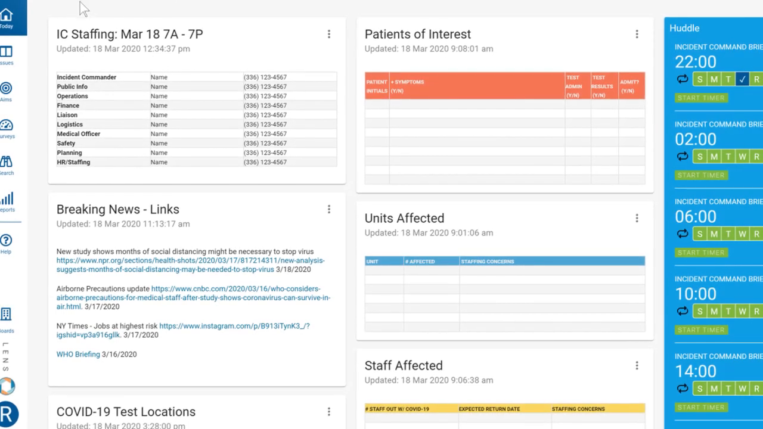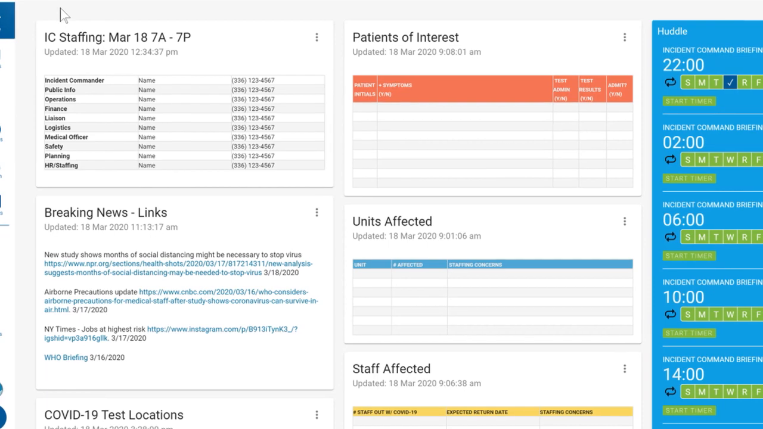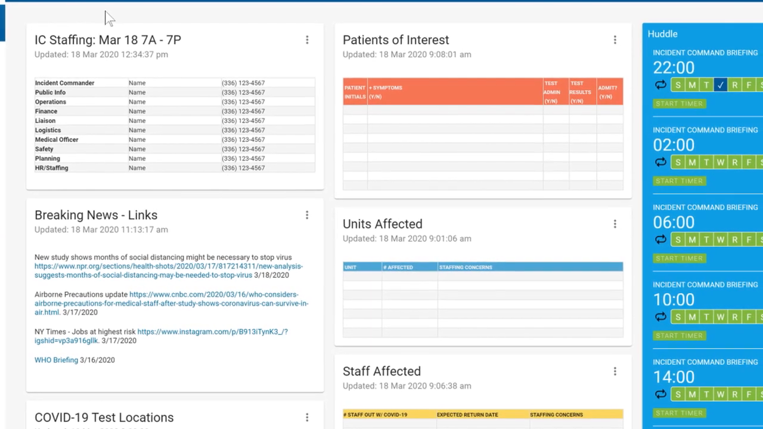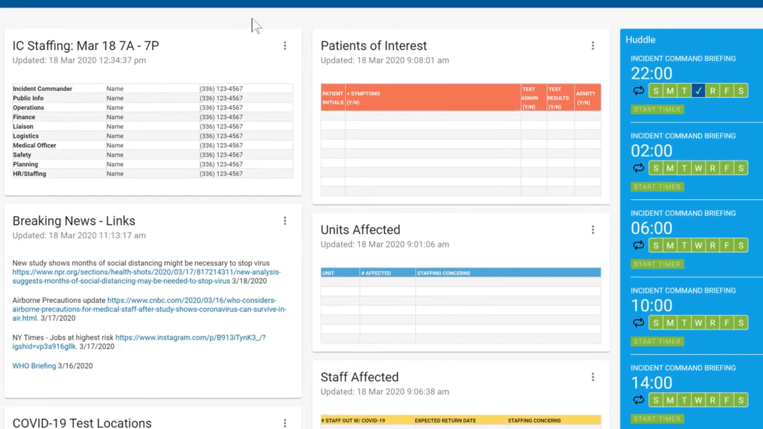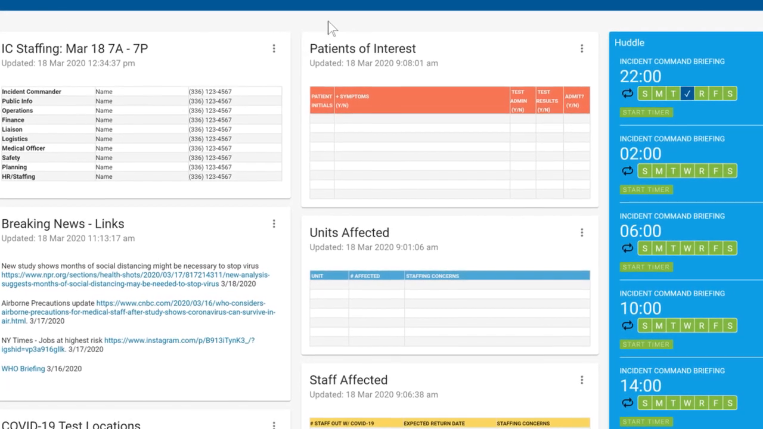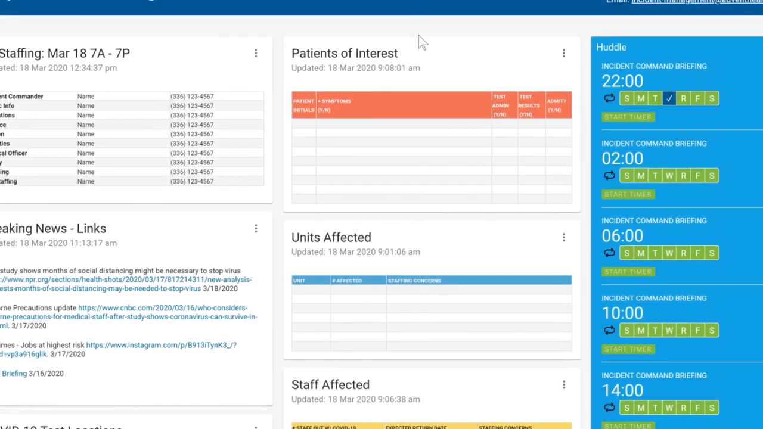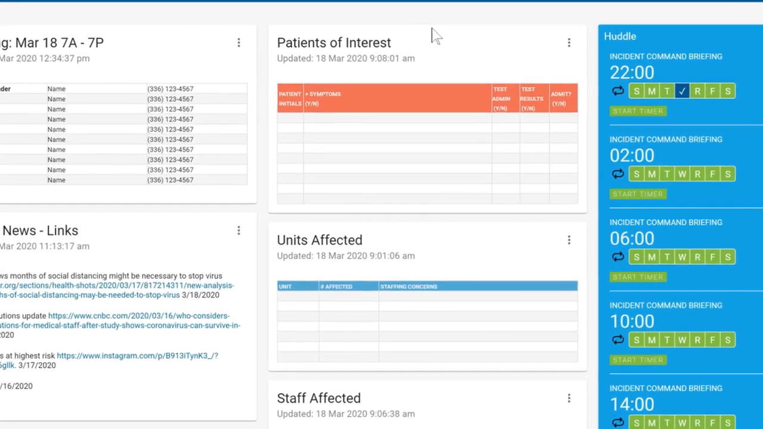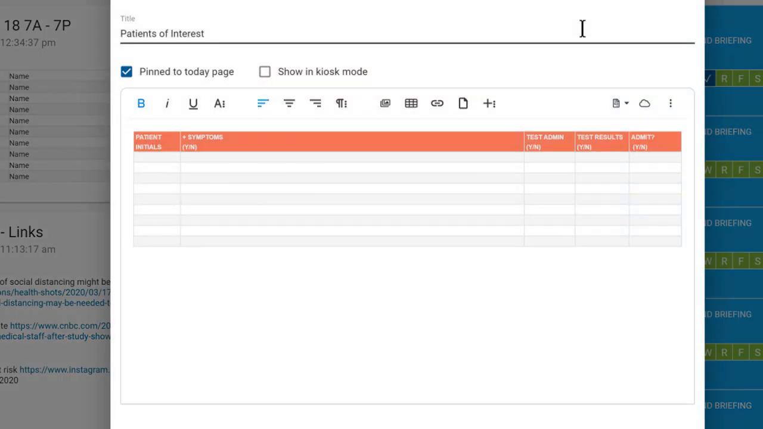Starting on the Today page, you will see that we have critical information on the virus's impact that is readily viewable for all members of Incident Command. This real-time board allows the latest information to be shared on any web-enabled device, anytime. Fully customizable, the Today page includes essential information such as patients of interest, those patients in your facility who are suspected or confirmed positive for COVID-19.